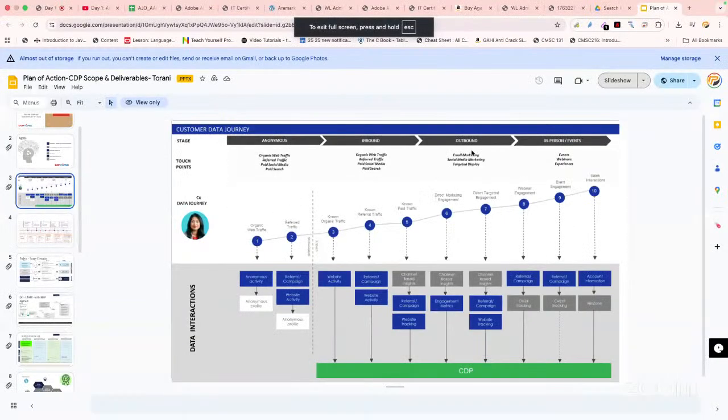Any doubts on this? What is a CDP, and how can we layer that? Any doubts on this? I'll give 1 minute for thinking, and then you can come back on this.